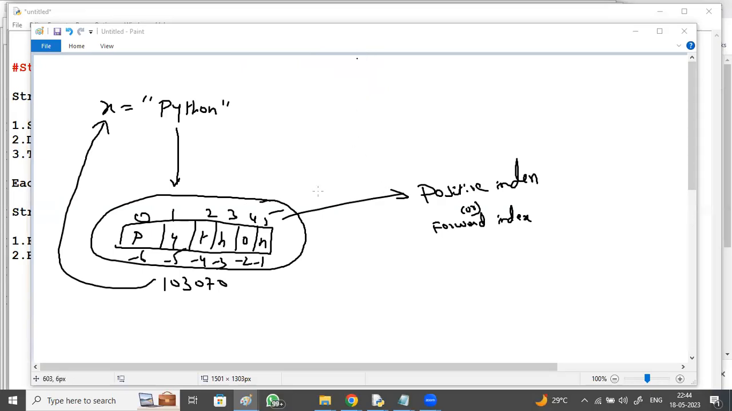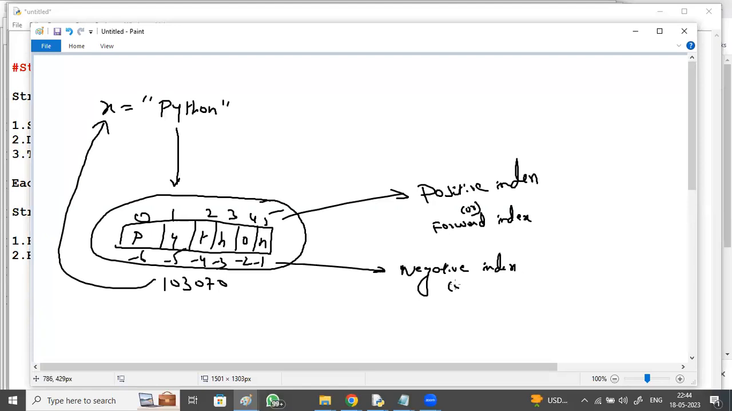Yes, positive index or forward index, negative index or backward index, right? Okay. X of 2, what is the value of X of 2, right? Everyone try to answer. X of 2 is what? T. T, right? Yes. T.